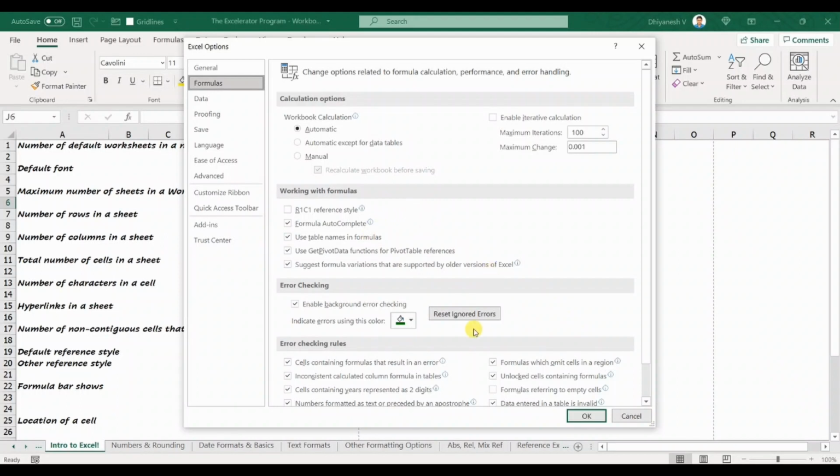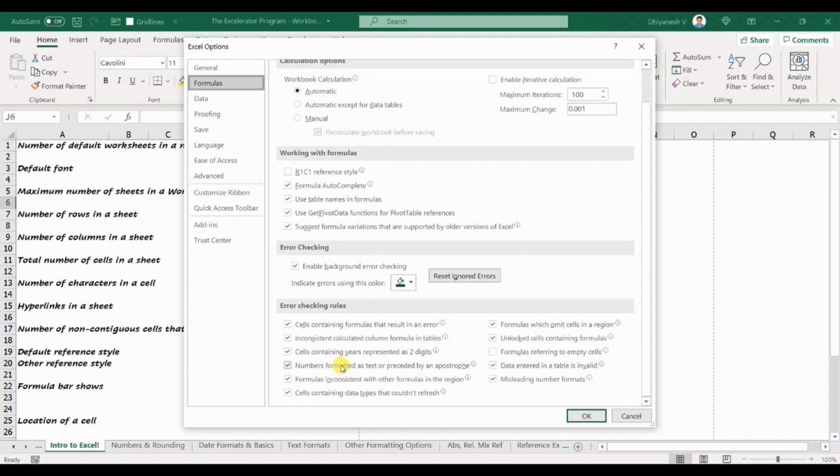Also we have the options to customize the error indication colors and error checking rules, that is, what are all the things to be treated as an error. There are 11 predefined errors which we can toggle and say whether it is an error or not. 10 out of these 11 will be treated as error by default. Formulas referring to empty cells are not considered an error because it is not actually an error per se. If required, we can also add the tick mark there and say it is an error.